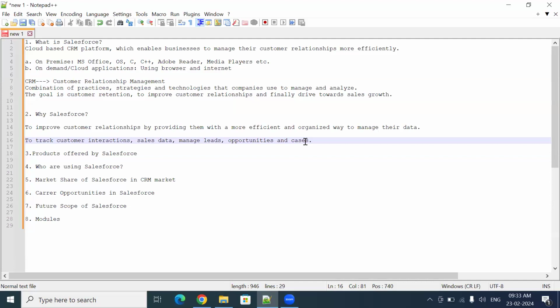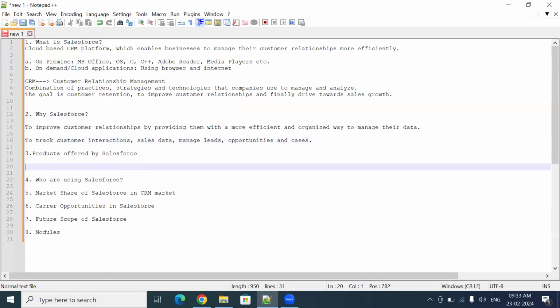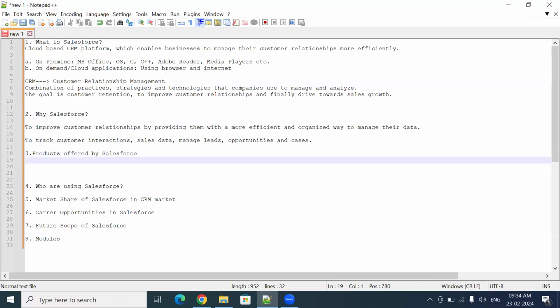This is the answer for my second question, that is why Salesforce. Now, third one. What are the various products they are offering for their customers? What products is Salesforce offering for their customers? Now, let me give a note point on this. Salesforce is providing so many products and services to their customers. Let me name some of the important products which are offered by Salesforce.